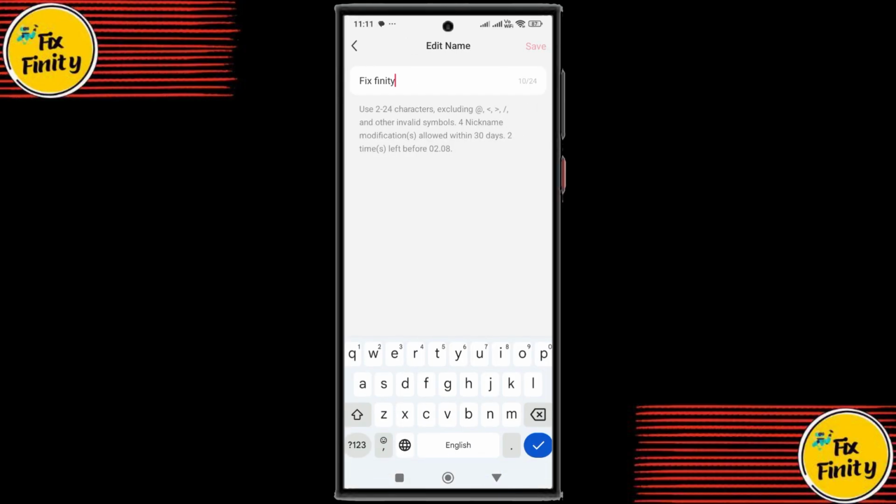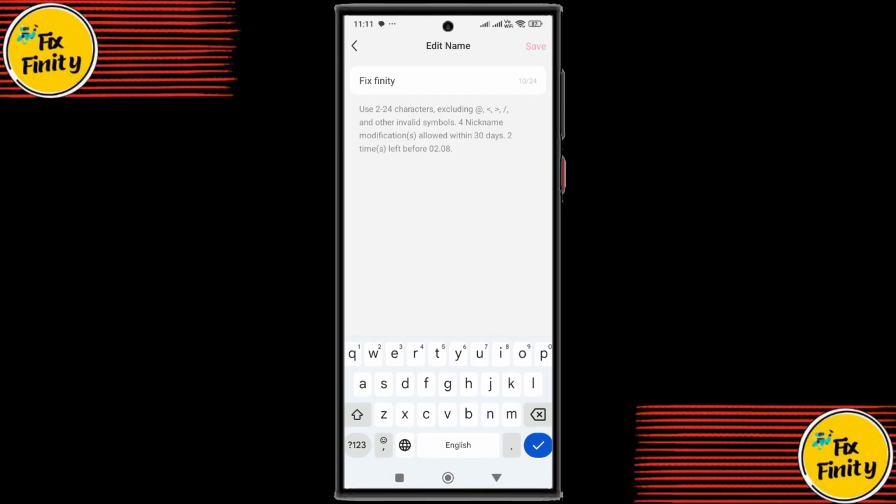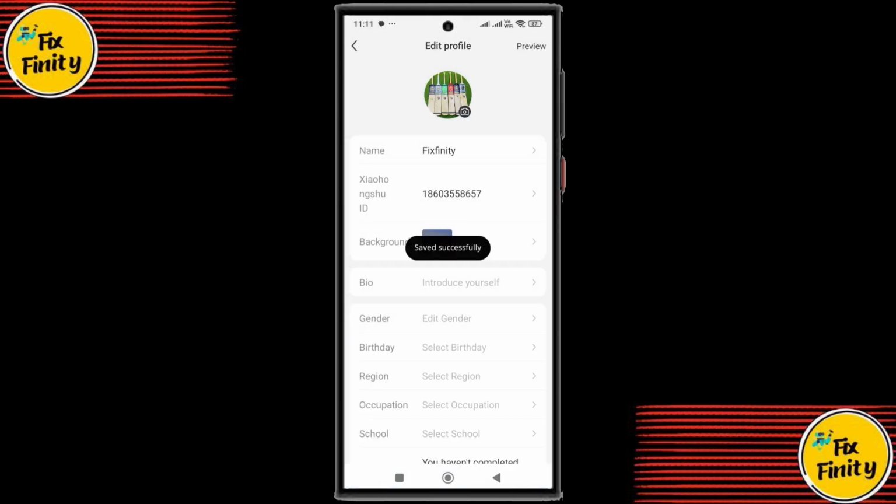Before you change it, keep in mind, your name must be between 2 to 24 characters. Special symbols like @ or hashtag are not allowed. You can only change your name once every 7 days. Go ahead and enter your new name, then tap Confirm, and finally tap Save Modification to apply the changes.